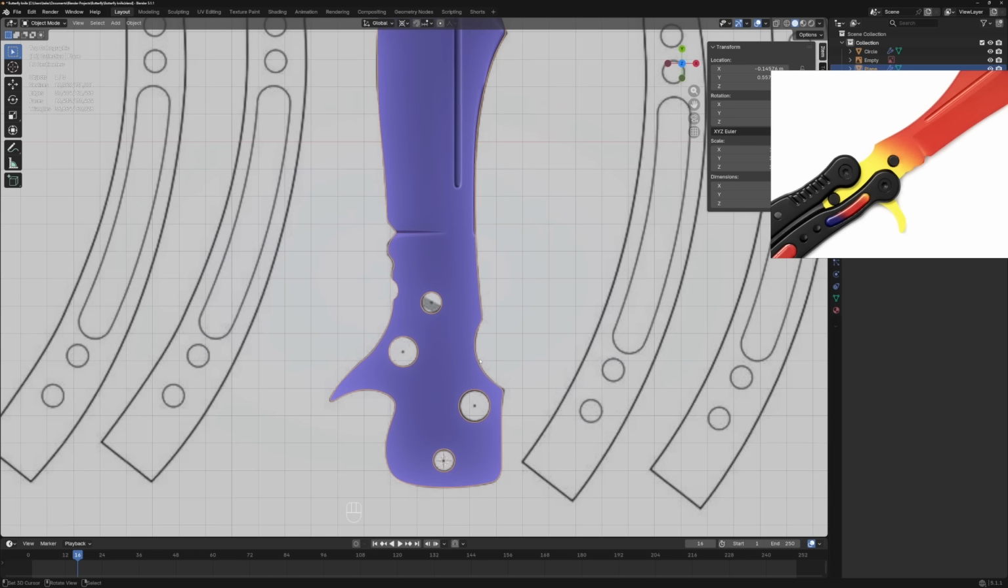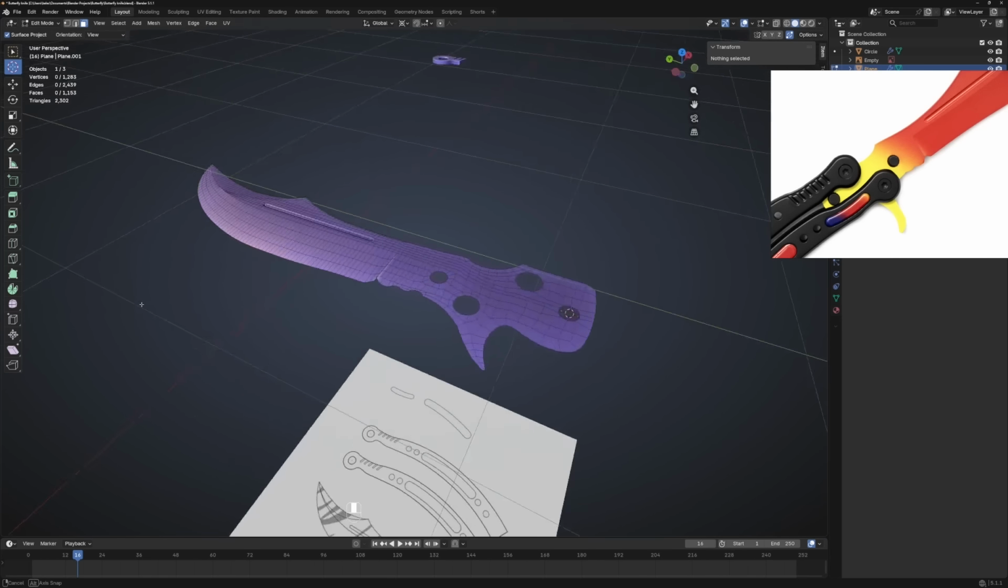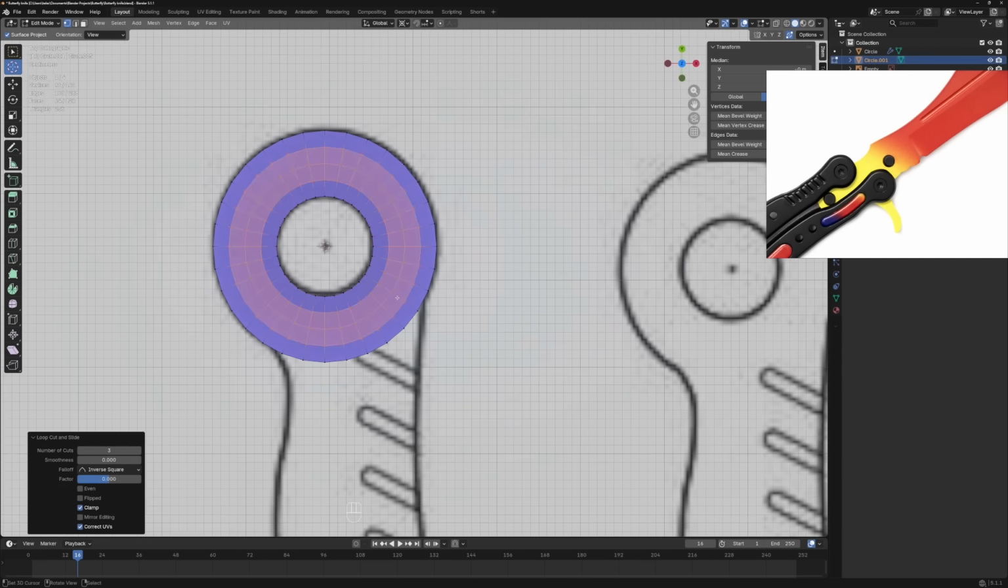So there we go. I think this turned out pretty nice. Now once we have that, we can move over to making the handles. Alright, so let's talk about the handles now.